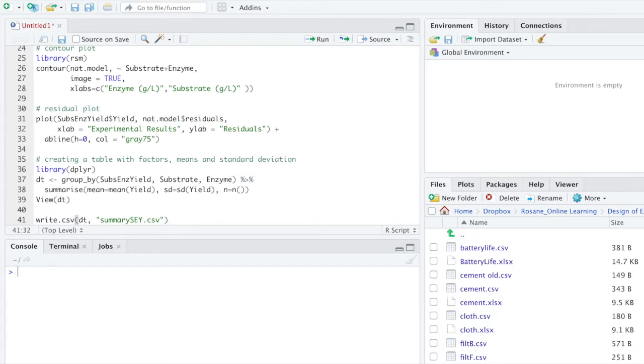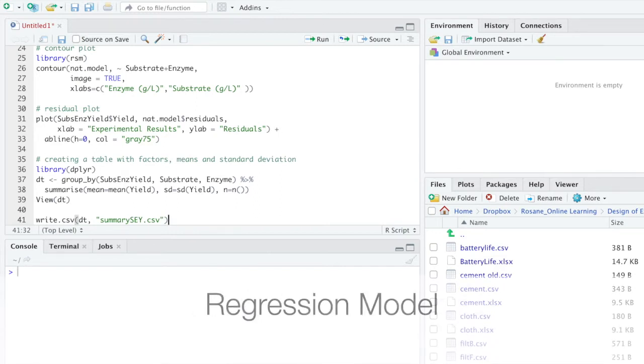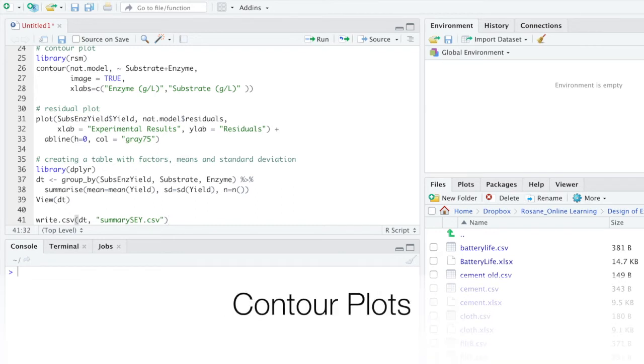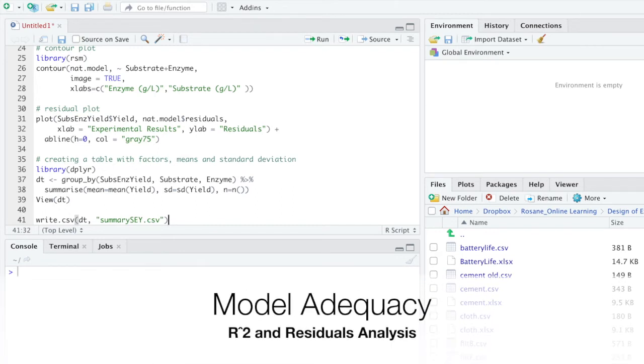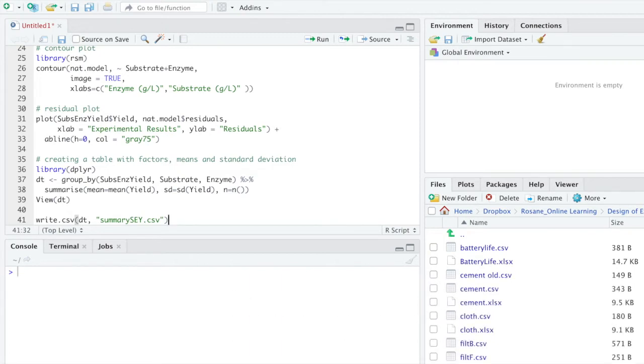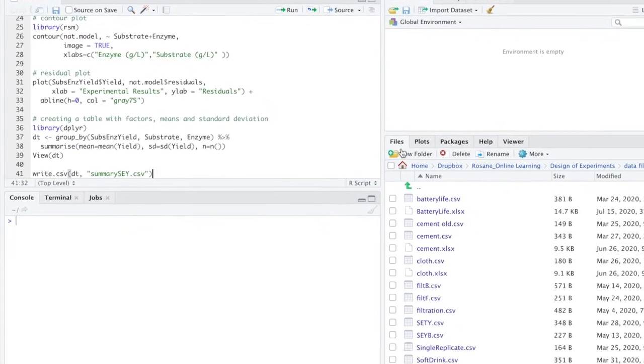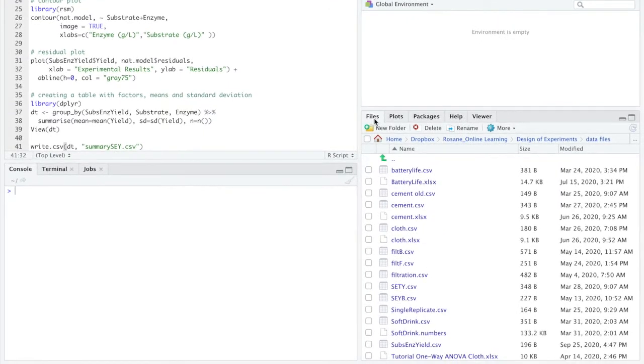In this analysis, we are going to follow the same steps we did in the manual solution. Analysis of variance, regression model, contour plot of the results, and check of model adequacy by the R-squared and the residual analysis. Let's now load our data from the CSV file. To do it, select Files and choose your file. I have already the folder where I have the CSV file selected, but probably we will have to select the folder first, then click on Import Dataset.